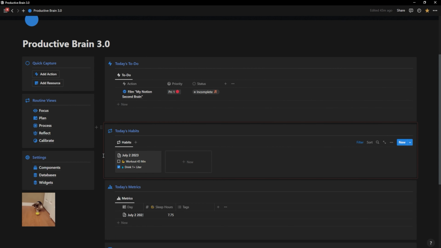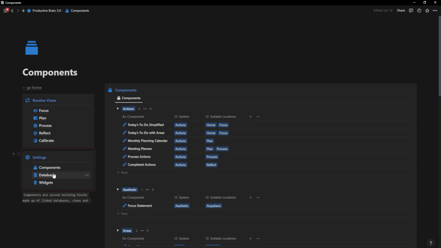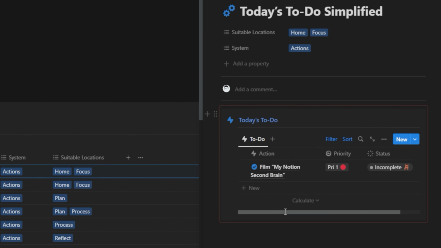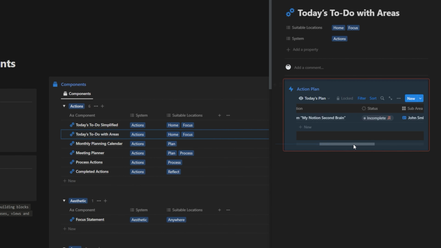And as you can see, we now have one more section, one more menu to look at, and that is the settings menu. If I click on components, you'll notice that each component in this system is broken down into a category. For actions, we have different ways to view your to-do list. If you open it up here, this is just a simple to-do list. Here we have to-dos with areas. So this shows you the sub area and the area. So if you want more context around your to-dos, you can use this.